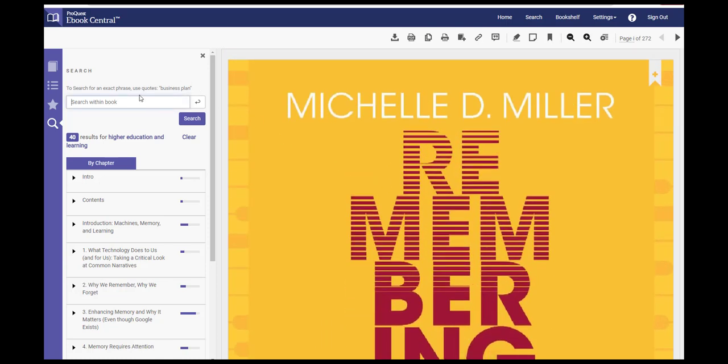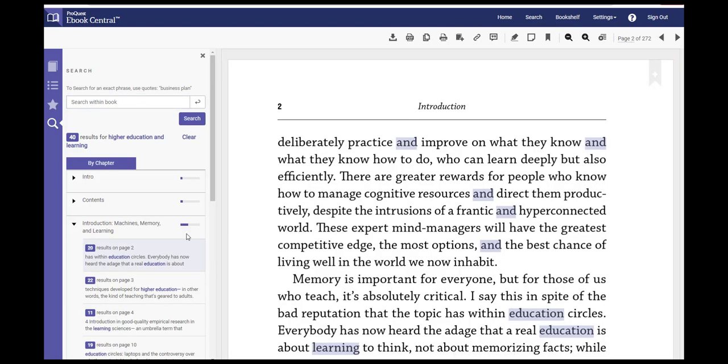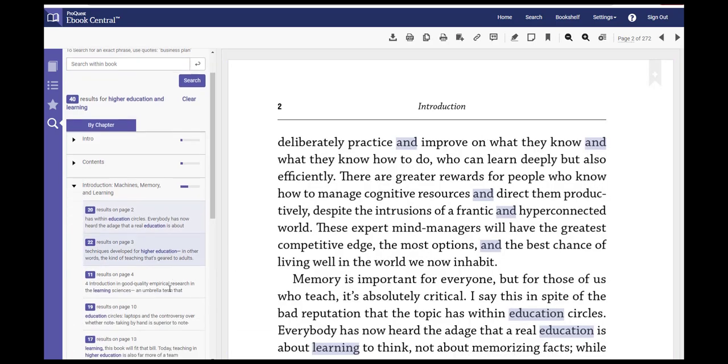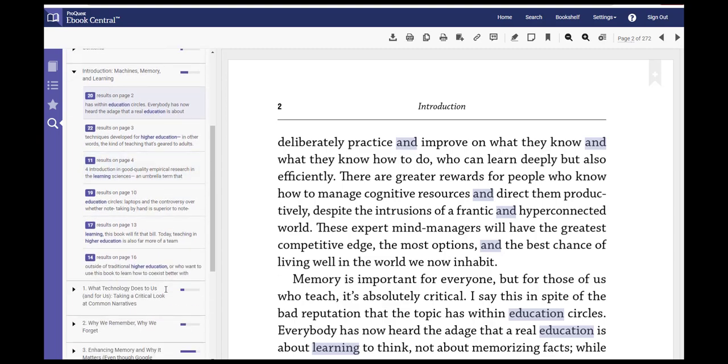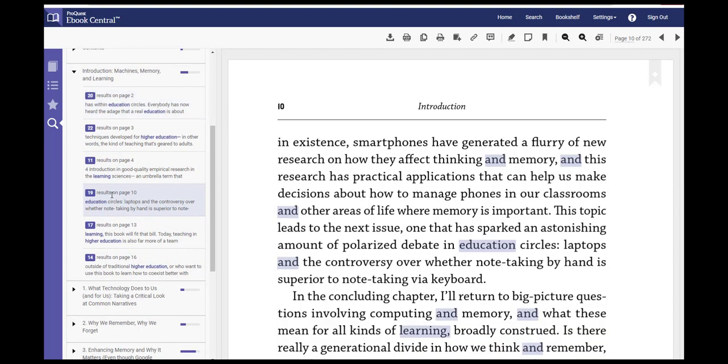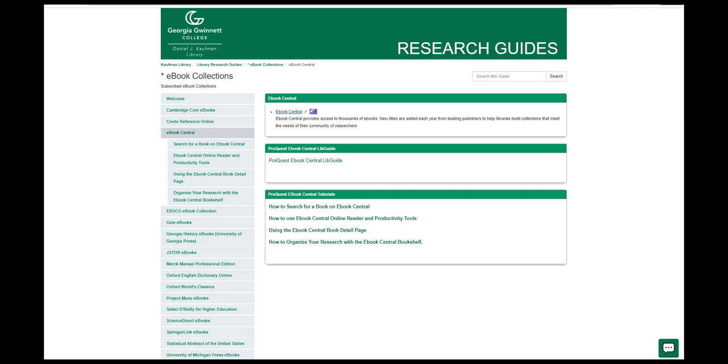I can search within that book if there's a specific terminology I'm looking for, and that will take me straight to that place in the book. This shows me every place where higher education and learning is mentioned in this book already, so I can click here, and it will show me where to find those things. So here's education. Here's the word education. Anyhow, they're very easy to use, so I do recommend ebooks. They're wonderful. If you need help, please contact a librarian.